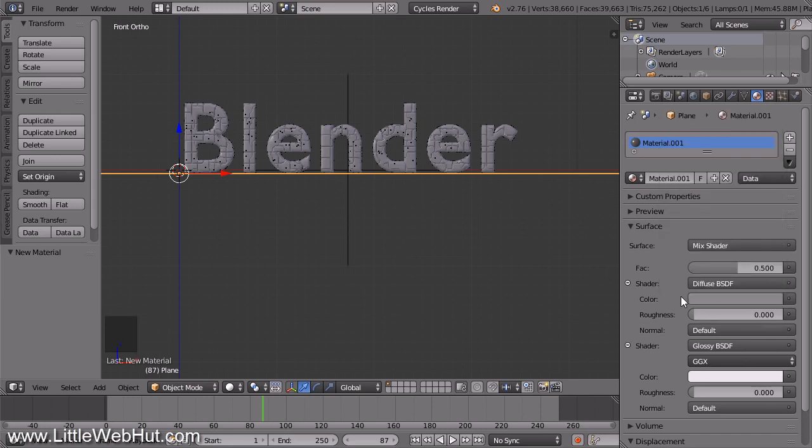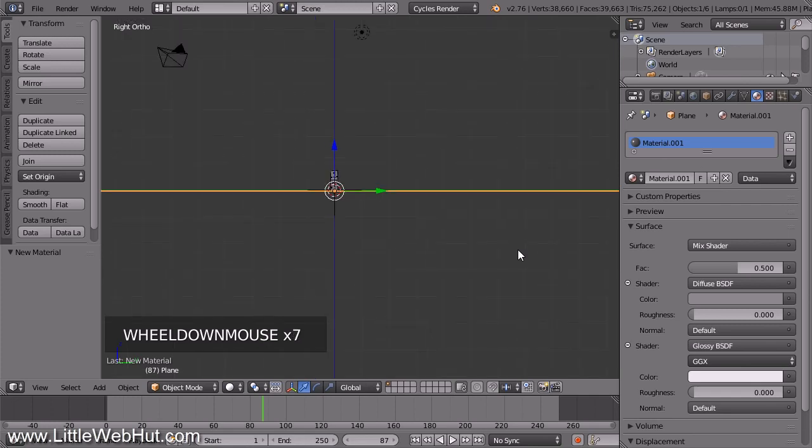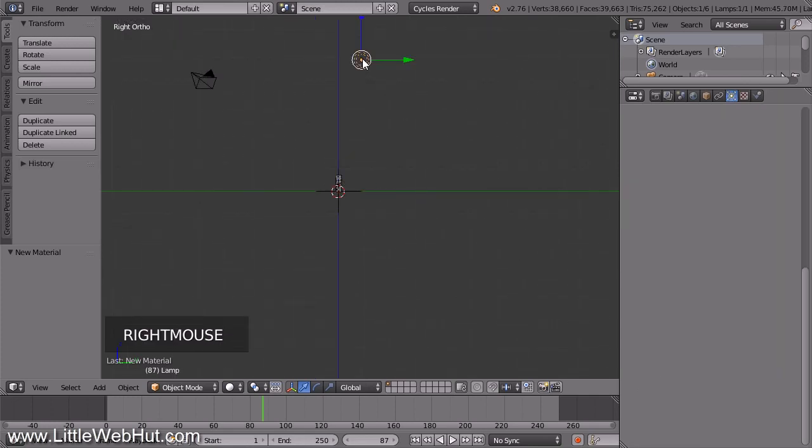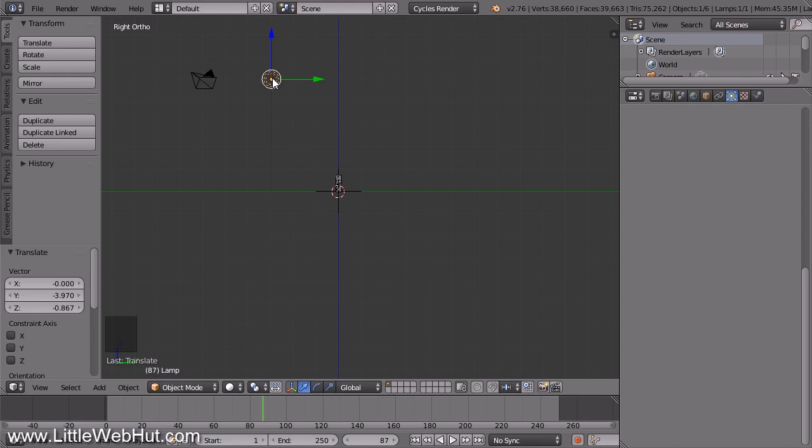Now let's set up the lighting. So press 3 on the number pad to switch to right side view and zoom out until you can see the lamp. Then right-click on the lamp to select it. Then press G and move it over here. I put it about 5 grid divisions above the bottom of the text and about 3 grid divisions to the left. Now press 1 on the number pad to switch to front view and drag the lamp over to the center of the text.